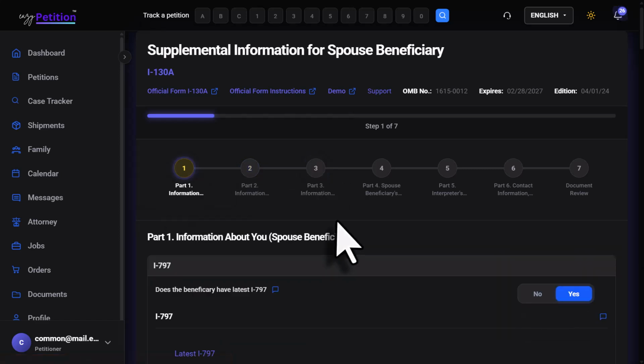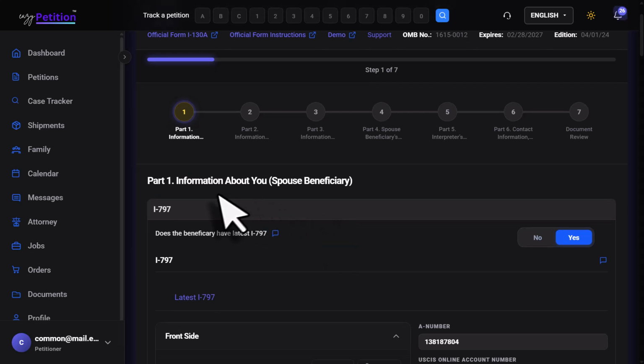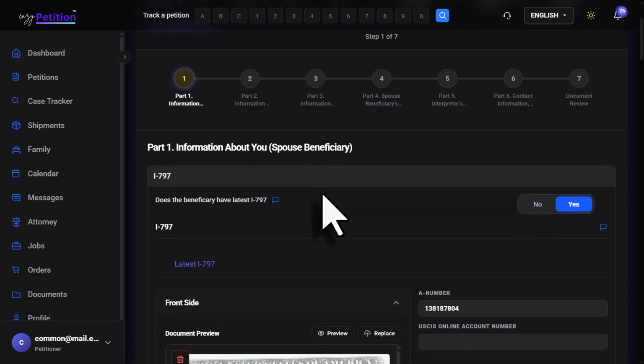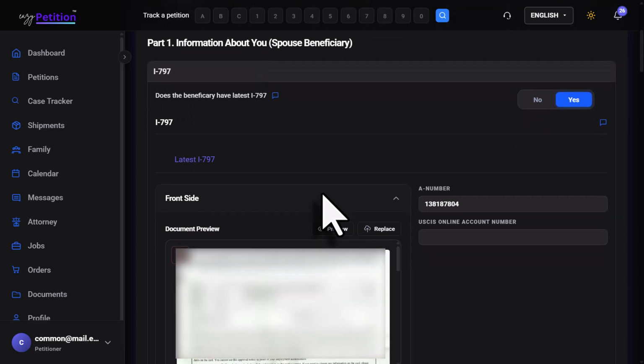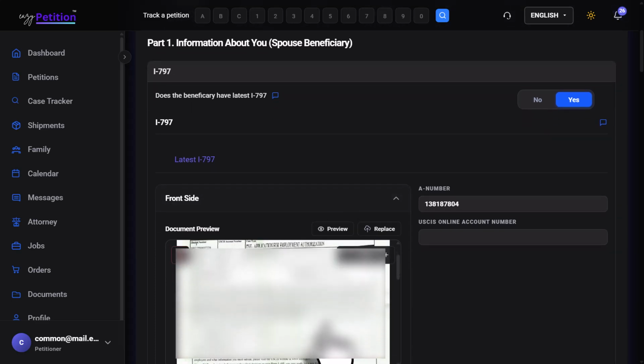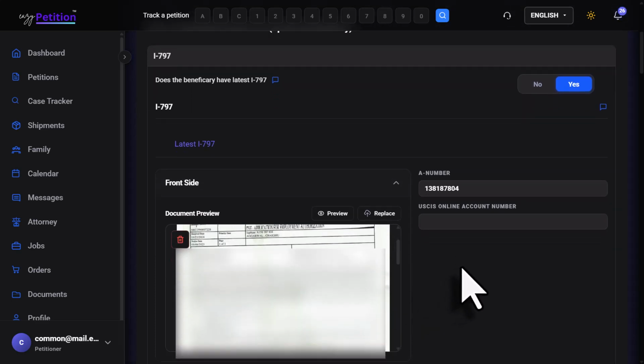Let's start with Part 1. In Part 1, you're supposed to add information about you, which is the spouse beneficiary. If you have a valid I-797, upload that here. And as you can see, the A number has already been extracted.